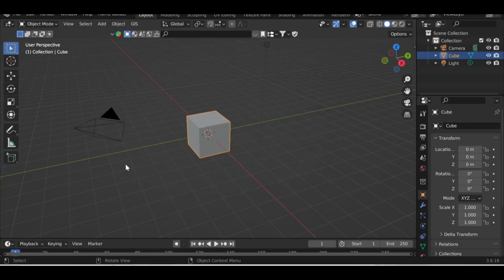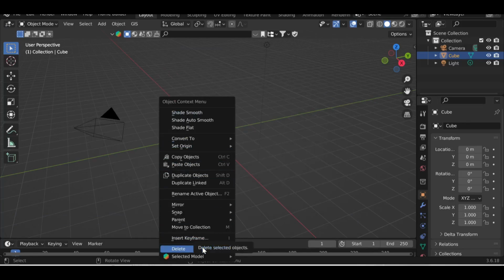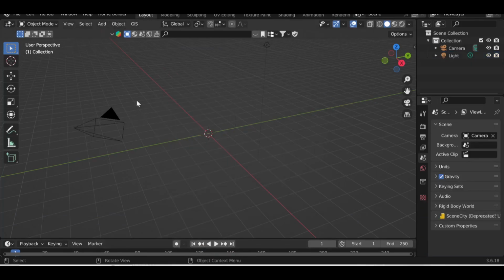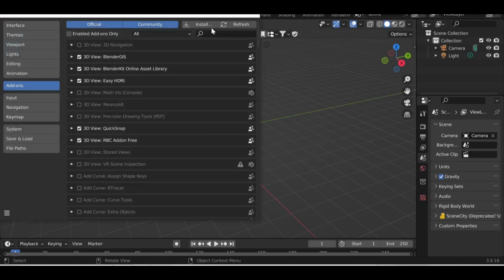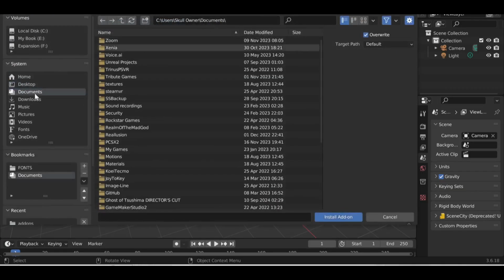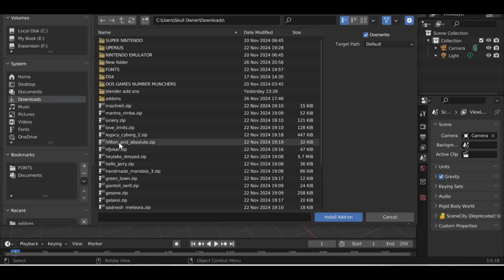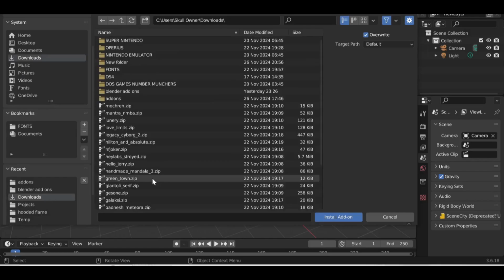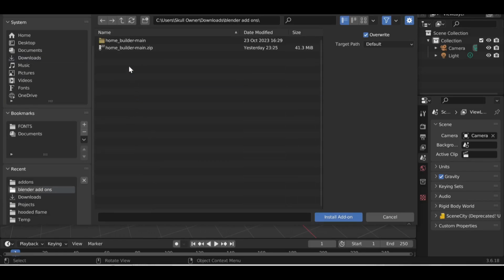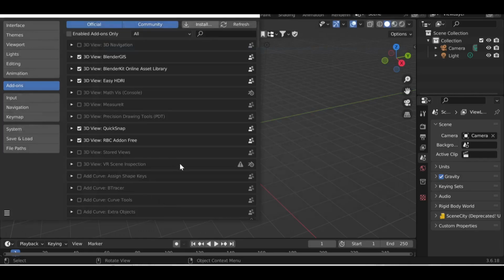It's gonna look like this. Just go to General and get rid of the cube, right click, delete. There you go. Now you're gonna go to the top left, go to Edit, Preferences, and then you're gonna go to Install. Wherever you put the Home Builder add-on that you downloaded, you're gonna go there. So you're gonna find where it is, and you're gonna install it. I'm going to install add-on, and you'll have it installed.